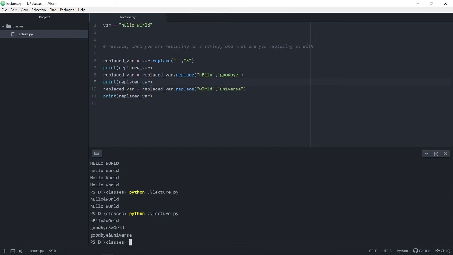So this was after the first replacement, so take away the space, put an ampersand. This is after replacing hello with goodbye, and you'll notice that the ampersand still is there because we're modifying the string over here. And then goodbye becomes universe. So we have been redefining the value of replaced var every single time with a new replace method. Now, this sort of becomes a little tedious.